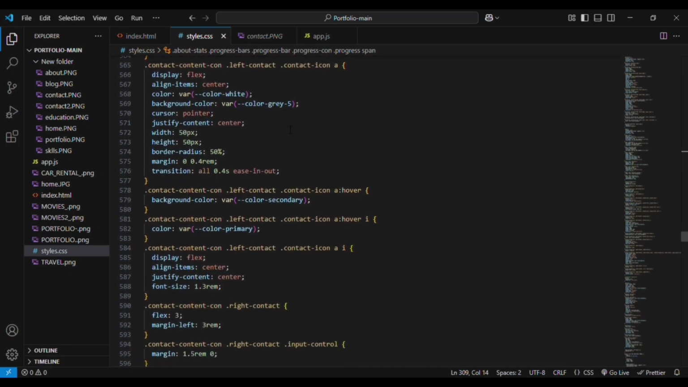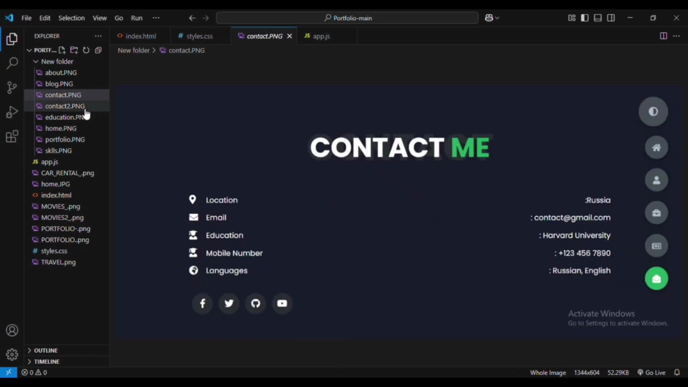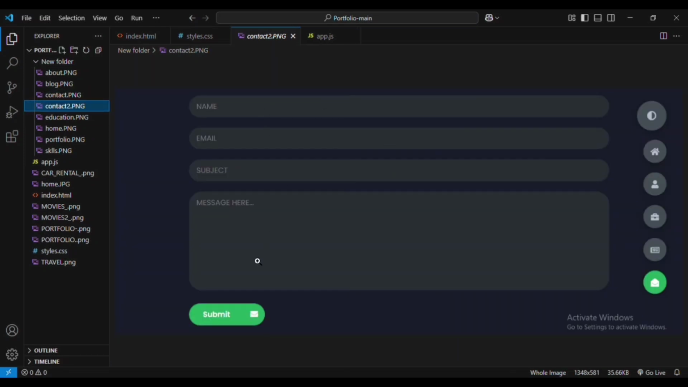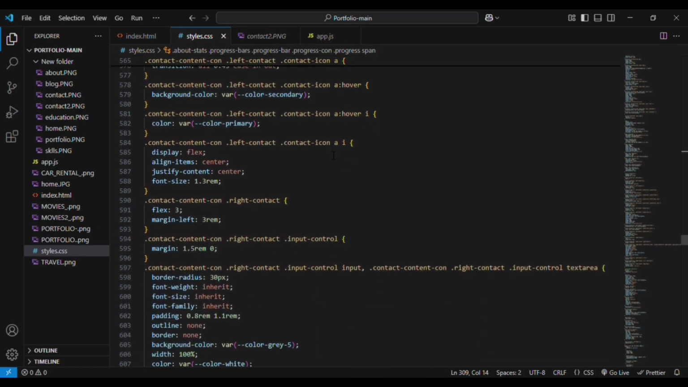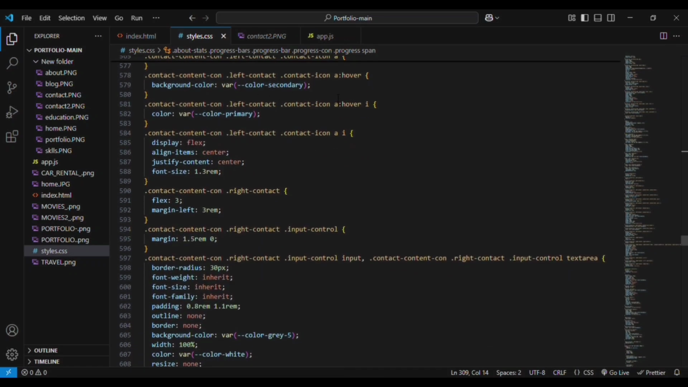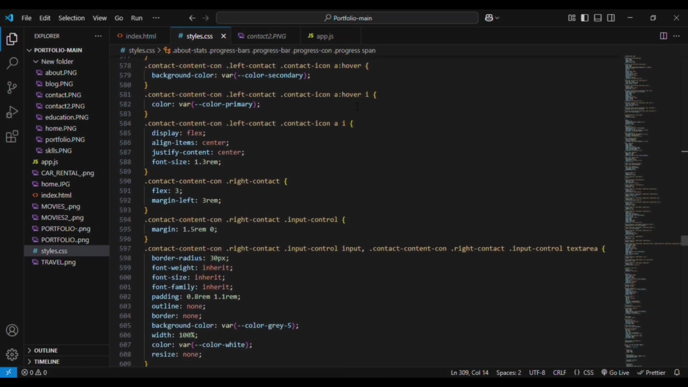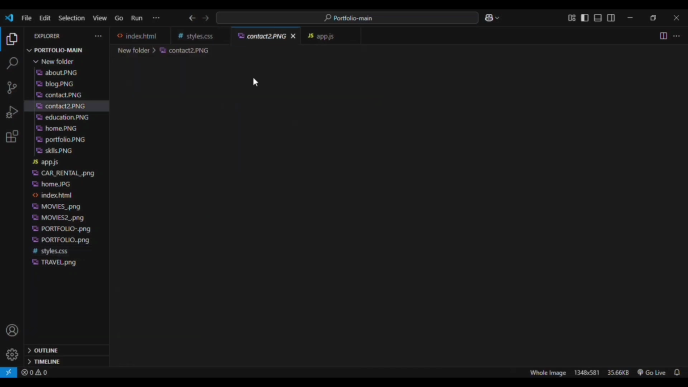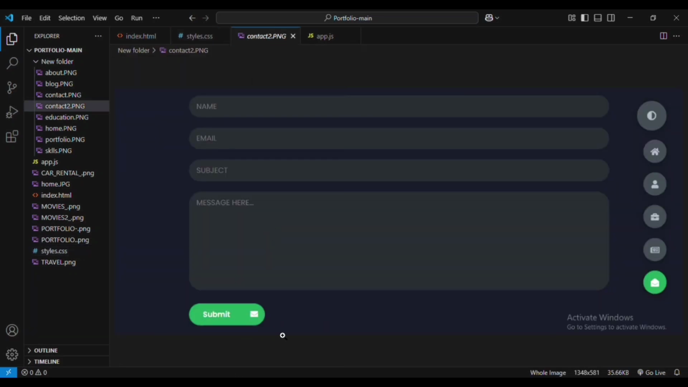You can see this is the second one. You can see the input form elements, and whenever you hover onto the submit button, the color will spread across the entire submit button. That is also given here. Whenever you hover onto it, the background color will change into secondary color, and the I tag color will change into color primary. You can see here it will change into white color, and the background color will change into green color whenever you hover onto that button.